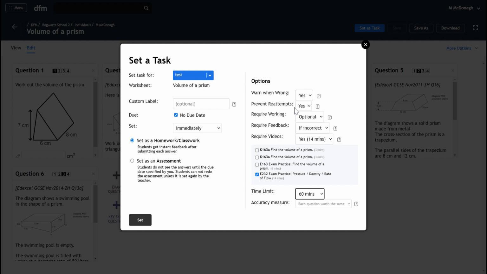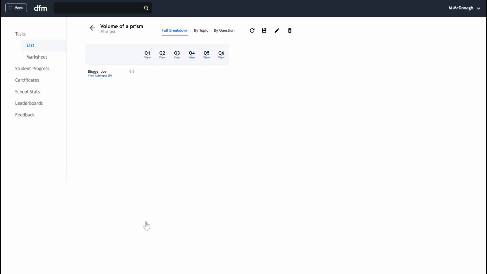Okay, I'm happy with my options and I'm ready to set my task. So there are my questions set to my student, and as the student completes these, I will be able to see how the student has fared with those questions. Okay, I hope that is a helpful video for you to know how to build a bespoke worksheet on Dr. Frost.